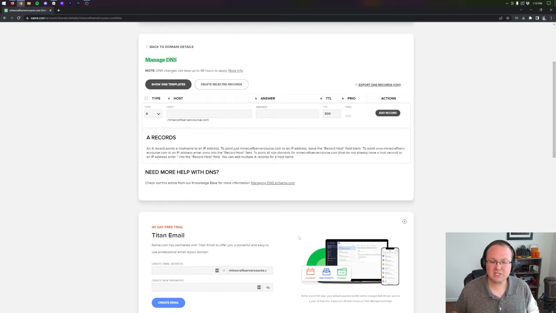However, I do want to mention, this is not for a server that's hosted on your own computer. You need to do this for a public server, a server that is public that anyone can join.